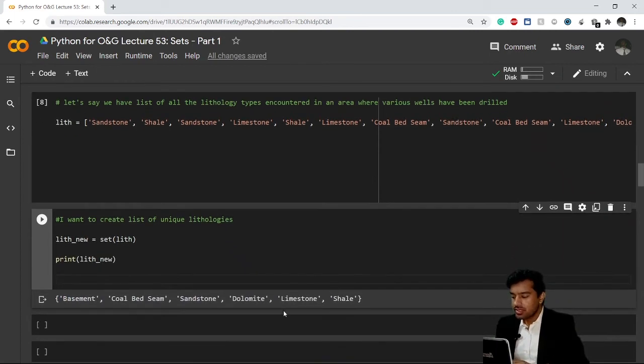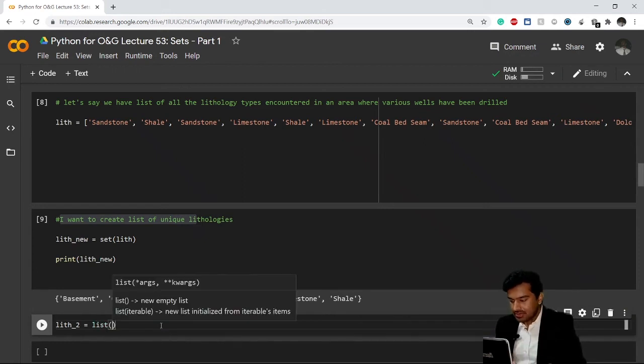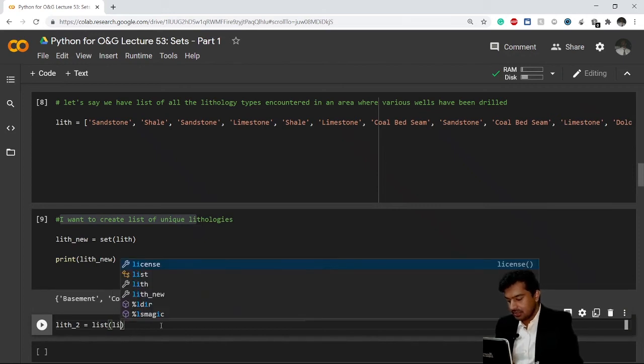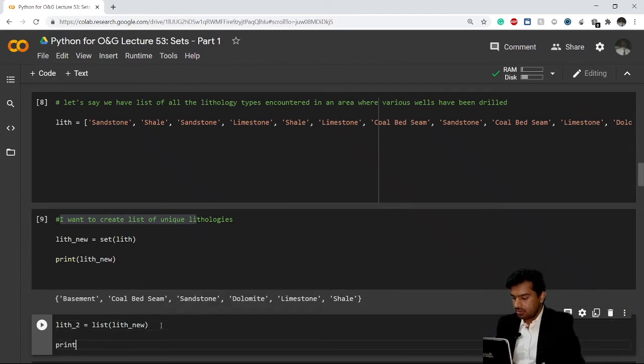Now my problem statement was that I want to create a list of unique lithologies, but this is a set. So I have to convert this set into a list again. Let's say this time my variable name is lith2, and I use the list function, and inside this list function I'll enter my set name. So what is my set name? lith_new.